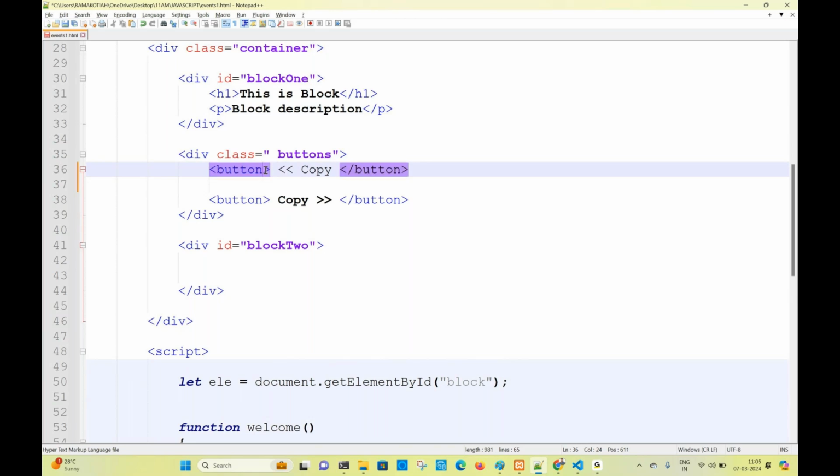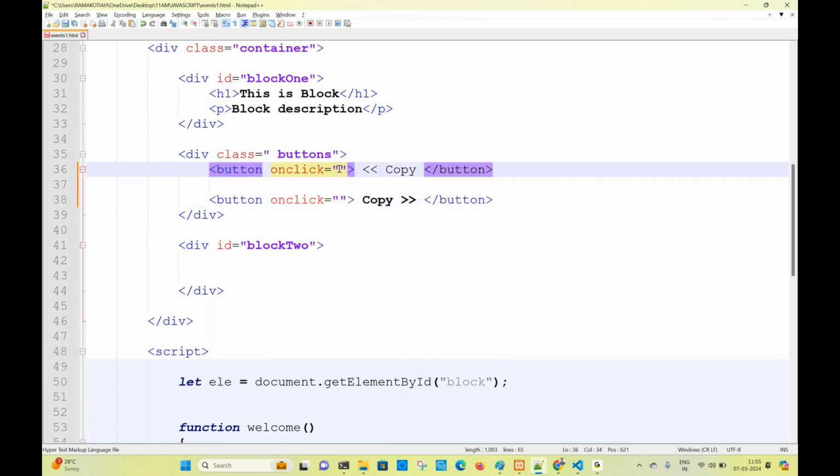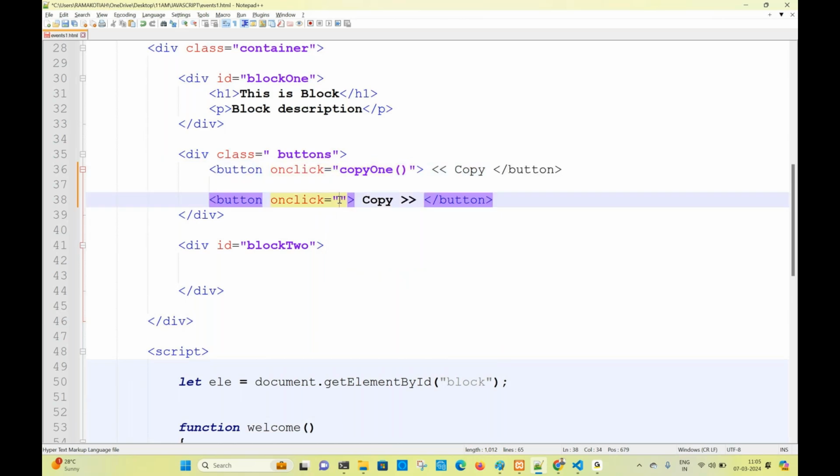Nothing, guys. It's a very easy thing. What you will do? Right on click is equal to two buttons, two functions. I have tried. Copy one, copy two. What is the function called? Copy one function, and this is going to be copy two function. Two functions I'm writing. Of course, you can take any name, not only copy one and copy two. If I click copy one, and if I click copy two, the functions are going to be called.